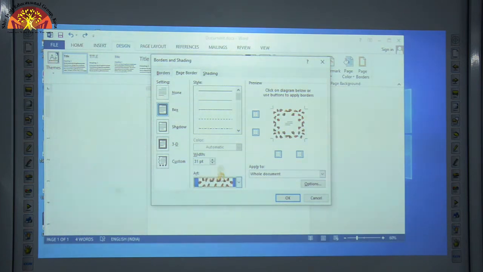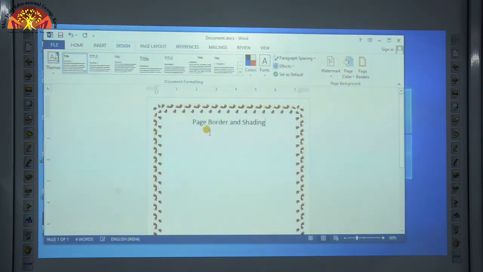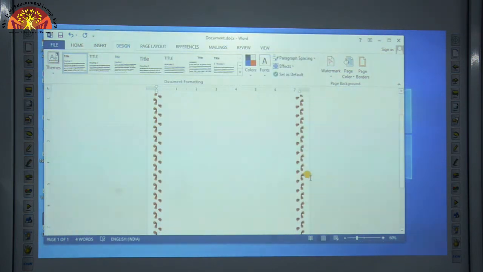So I will choose this as border. Now I will change the width of this border. Okay, then click on the OK button. And here you can see, students, the border has been inserted in our MS Word document.